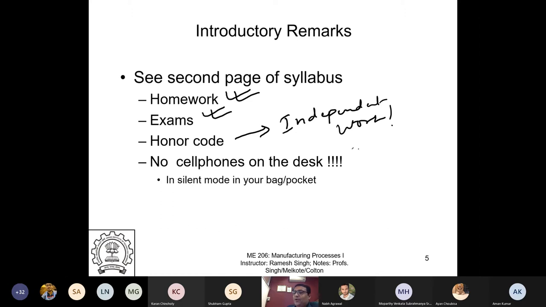This doesn't apply now, although for my classes, I'm actually very particular that nobody's cell phones should be out and you should not be peeping in the cell phone while I'm teaching. But unfortunately, I cannot enforce this one. Probably a lot of you are using your cell phones to get this lecture. So this one is no more valid. This is for the classroom thing.